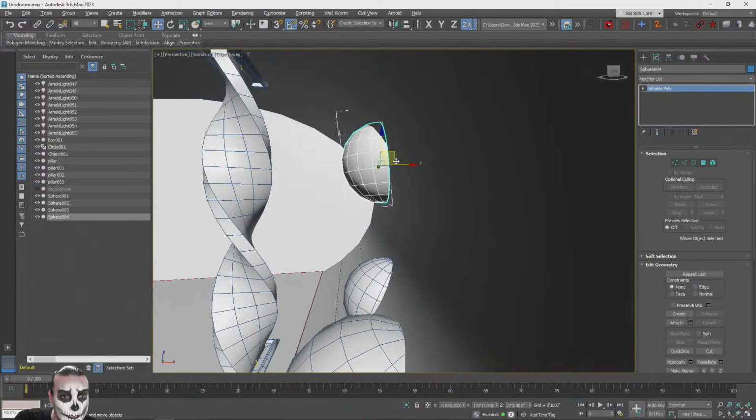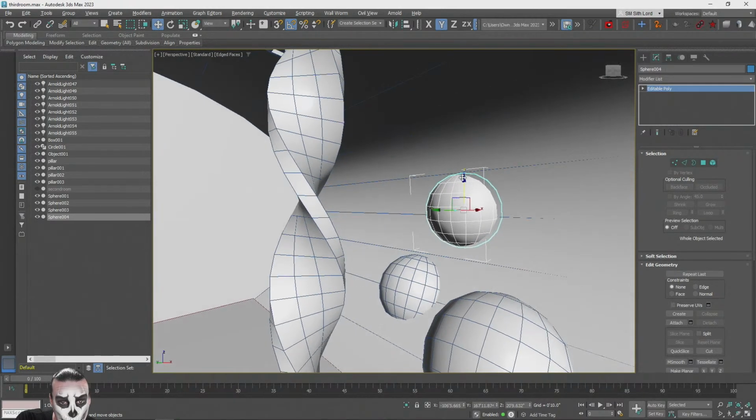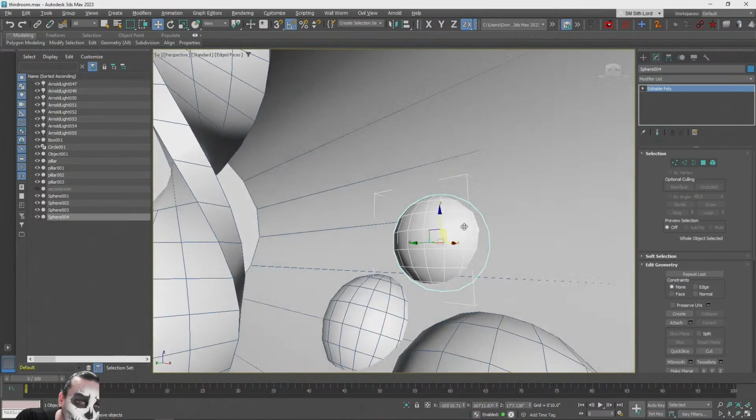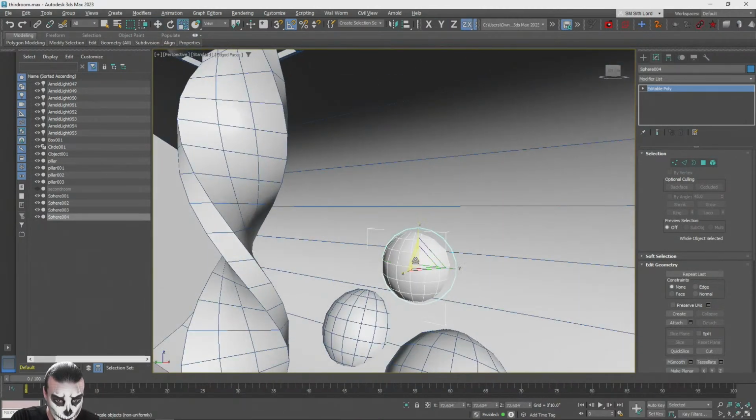This is the kind of thing that geometry nodes would be able to automate, like randomly disperse. I could probably do that in 3ds Max because it's so simple. I would have to make a point array probably, but randomly disperse this object along this surface. Computers are great at that kind of stuff.